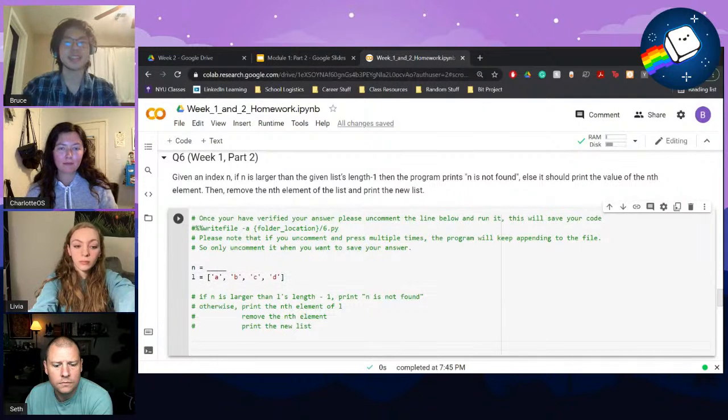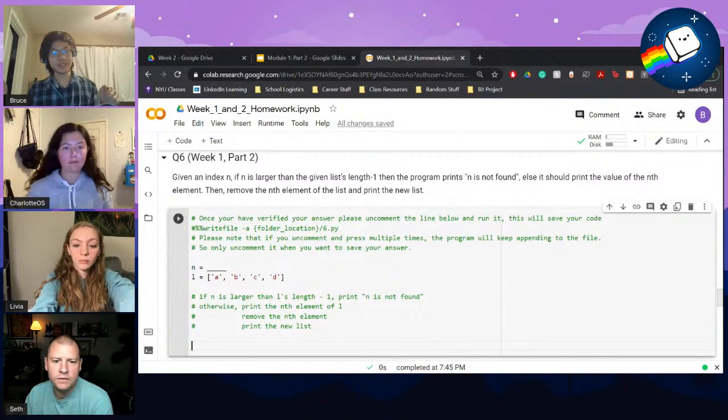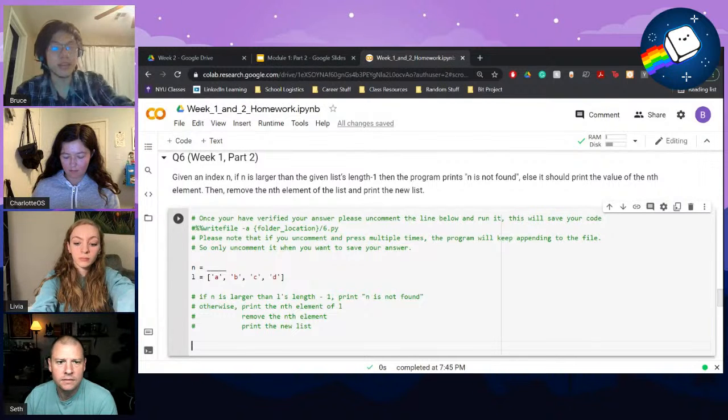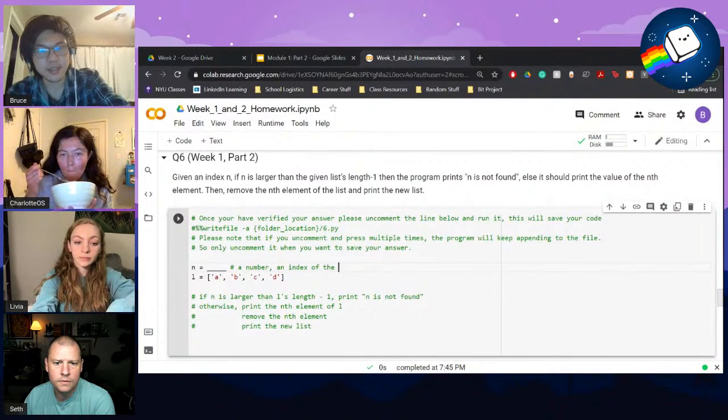Great. So if I'm reading this right, what that means is we're going to give you a list, and n is just going to be a number that's an index within that list? Yeah, n is just a number. N, a number, the index of the list. Yes.